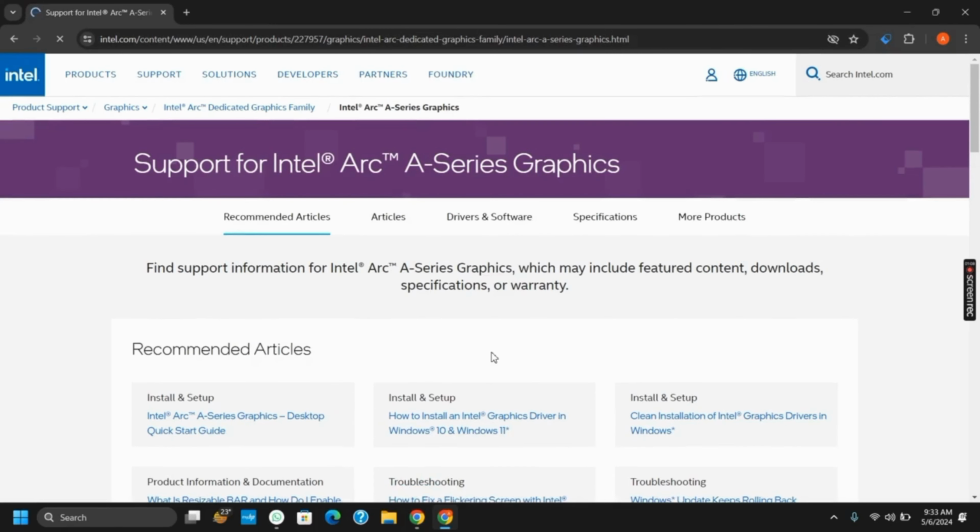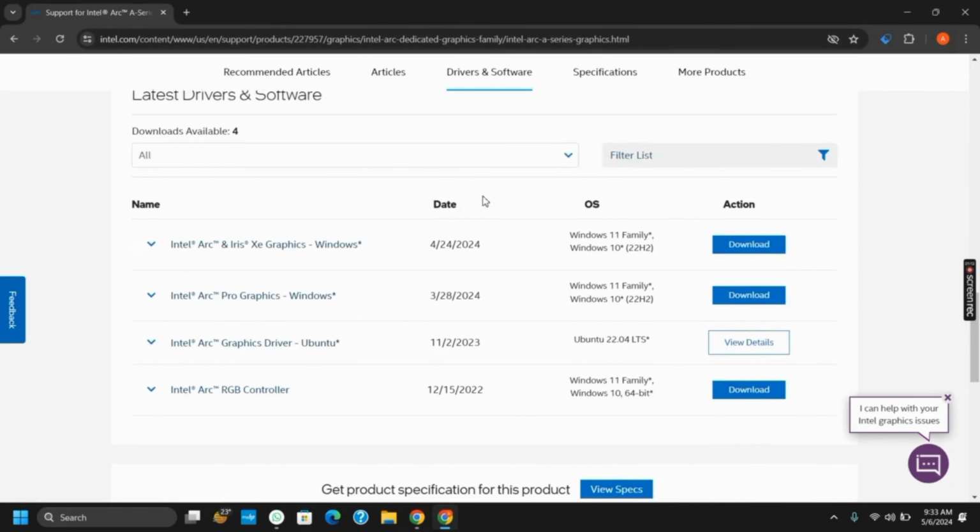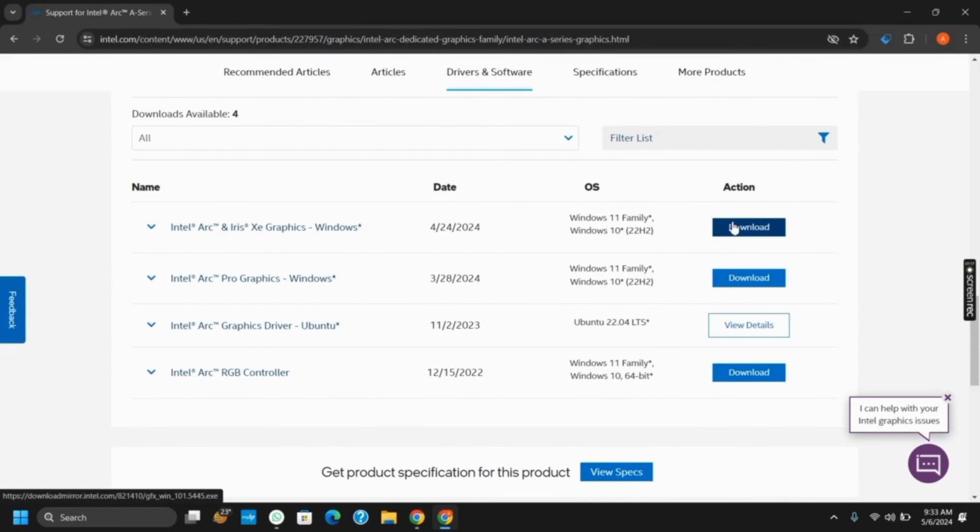For that, you have to go to the third option or the tab which says Drivers and Software. Search for the latest release and tap on Download. This will download the zip file. Now you just have to extract and install it on your device and you're good to go.